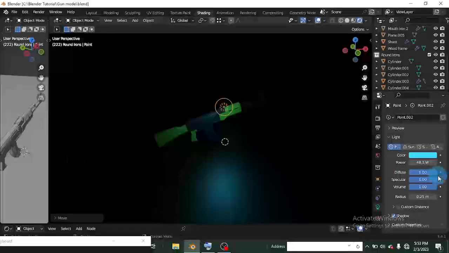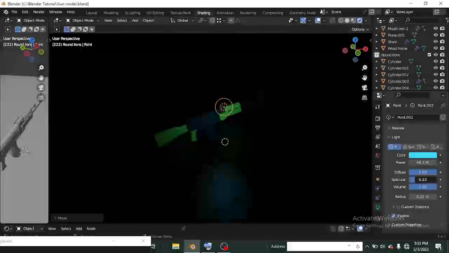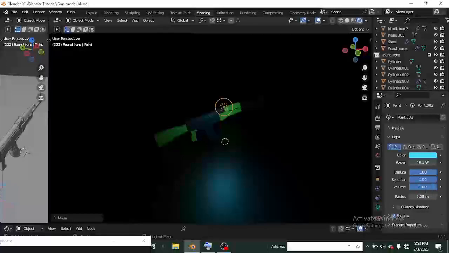So another thing is diffuse. This diffuse is very important. If you don't want your light to have a sharp edge, you increase this diffuse, and it's going to diffuse around. And then specular, I think it's actually how big it is. So volume, it doesn't do much on this.